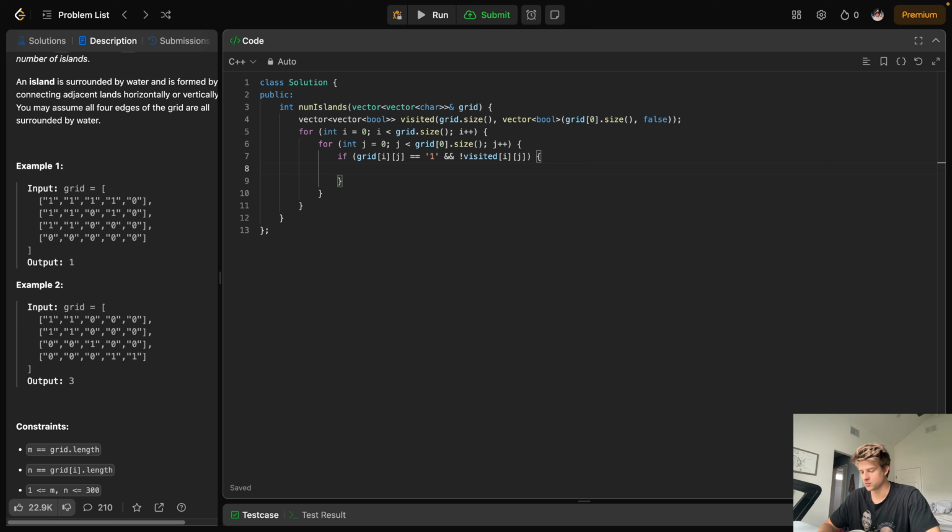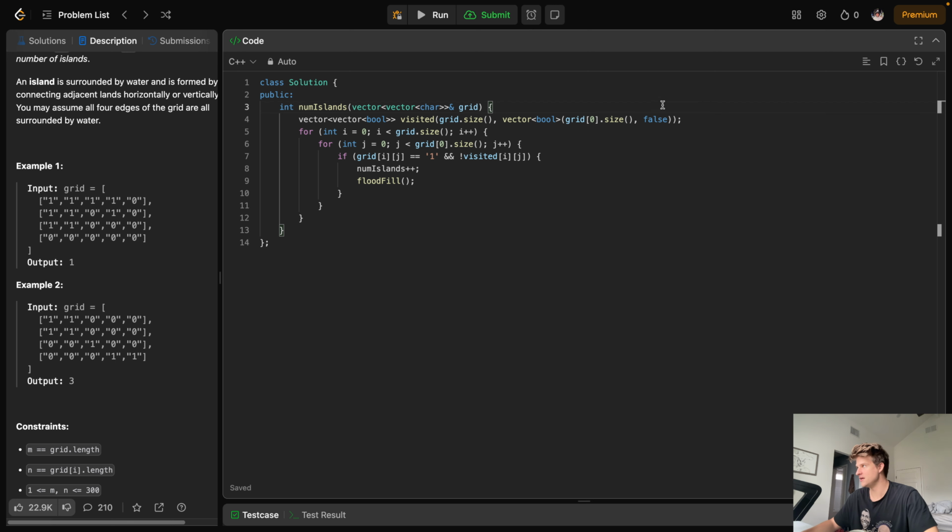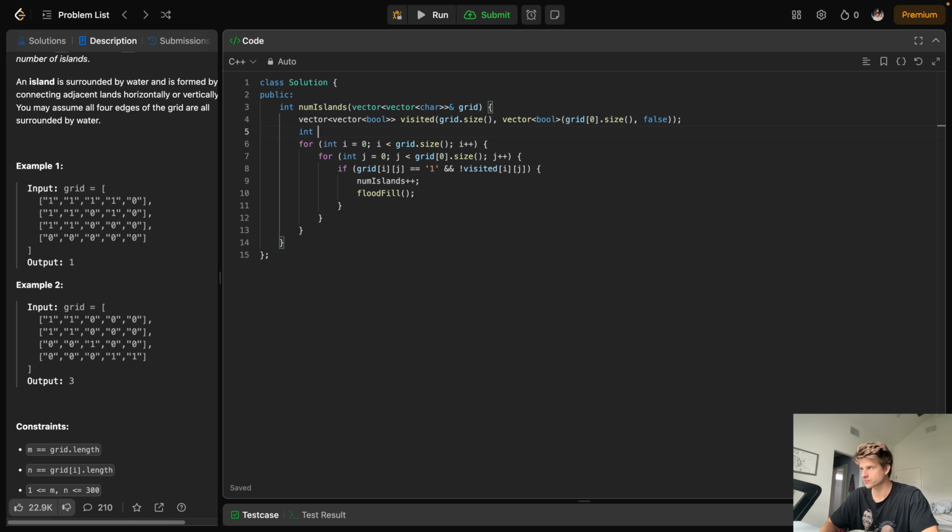I'll just call the algorithm flood fill, or call the function flood fill because it's really what it is. So we want to say flood fill. We also want to say num islands plus plus, which we didn't create that variable yet, but we're going to be incrementing the number of islands as we go. So that'll be external to the flood fill function.